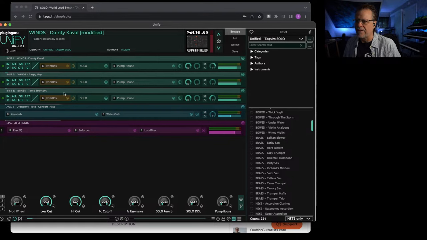I tend to use this on everything when I'm starting to track parts and I want it to be not so perfect. It's either that or you got to go do percentage quantizing and a lot of that kind of stuff. It's a little bit more fun to do it this way because it's truly random. Every time it gets that same note, it's a different start time.